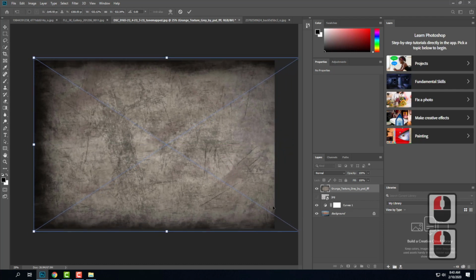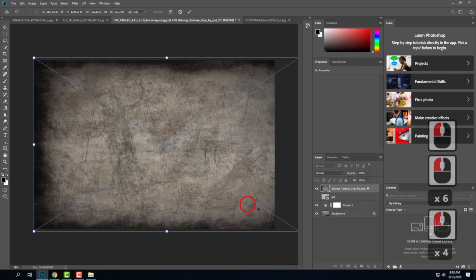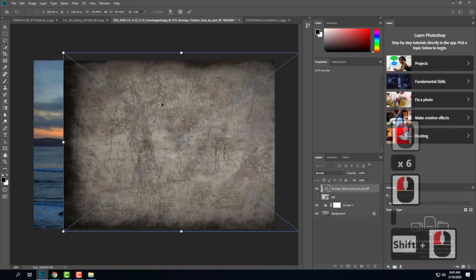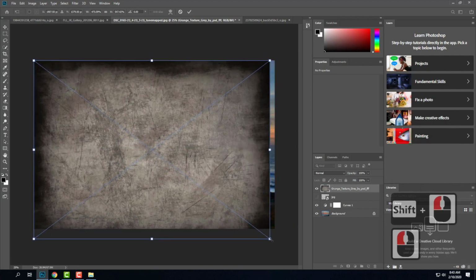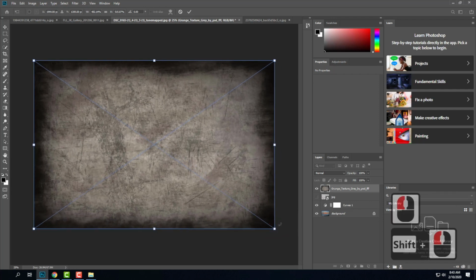And it's not even the right proportions here. That's the one nice thing about the grunge textures: you don't always have to keep them in proportion because you can't really tell what they are anyway. So that's where holding down Shift can help you. So there it is. Let me commit to the size here.